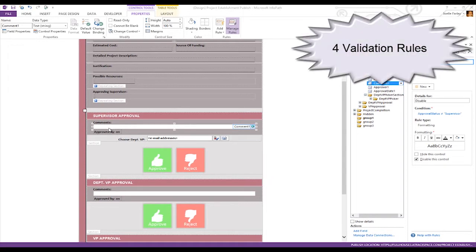A validation rule can be utilized when you want to make a certain field required depending on the condition of another field. So for example, if a user hits reject, you want the comments here to be required. So if they hit reject and they haven't entered any comments, they would receive an error and would not be able to submit. That's an example of a validation rule.